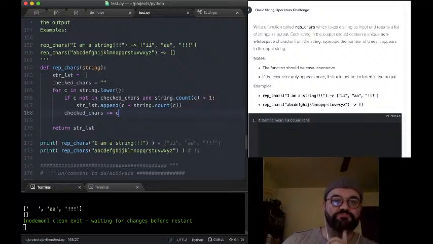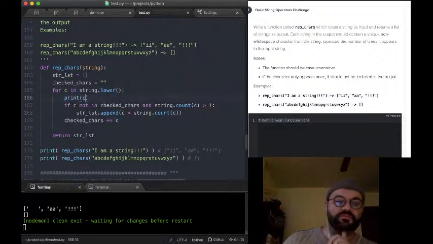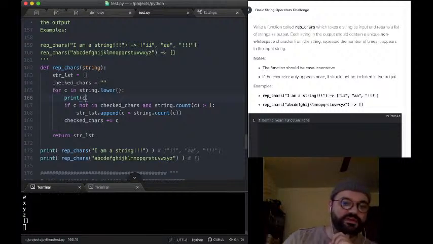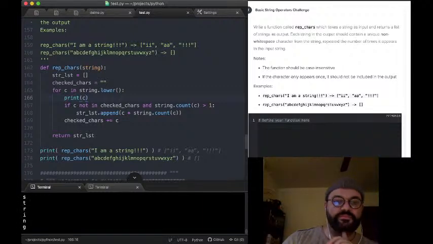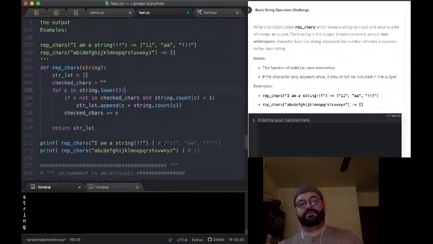So let's see here. For c in string.lower. String.lower is going to be all lowercase version of string. If c, let me print c. Okay, so let's see if we get that lowercase i. I am. Bang, bang, bang. We got I am a string. Interesting, very interesting. Okay. So c.